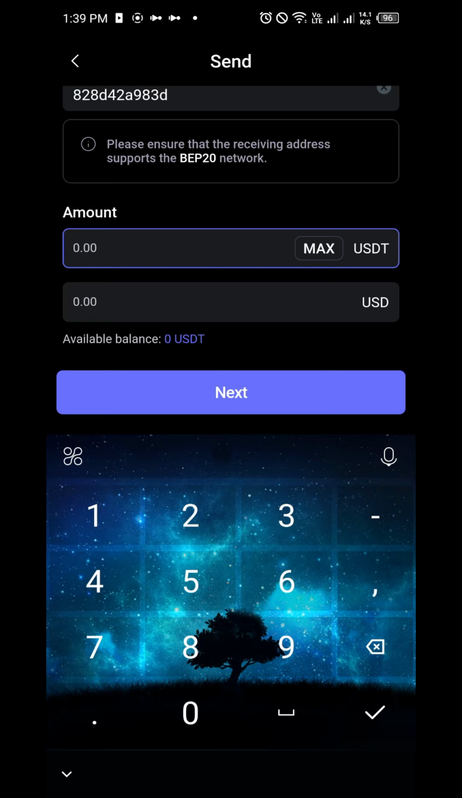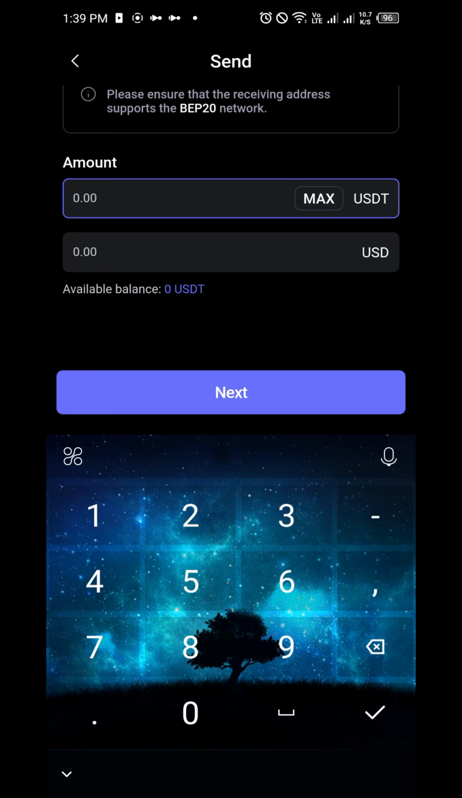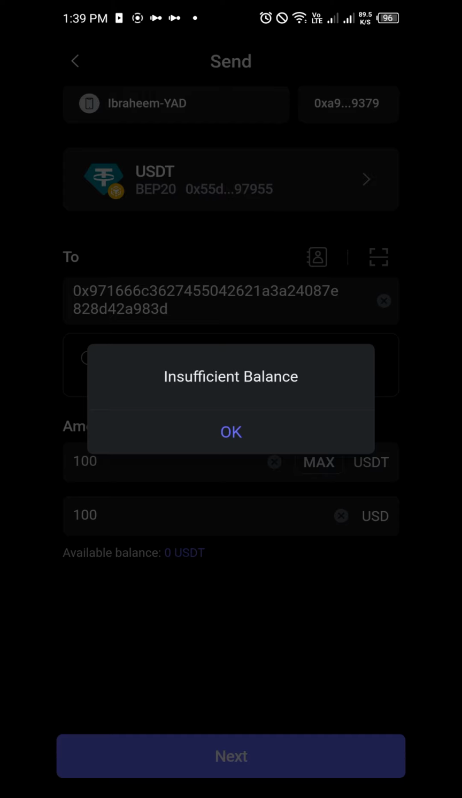I do not have any available balance right now, so I cannot show you how the next process is, but I can explain you. For example, we have to send 100 USDT. Write down here, and if you want to send maximum, then you can press this max icon here. It is showing me insufficient balance because I do not have balance in my SafePal wallet.